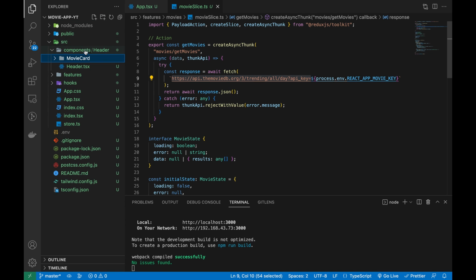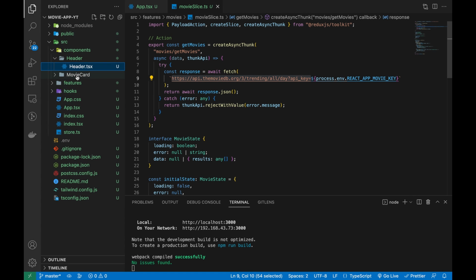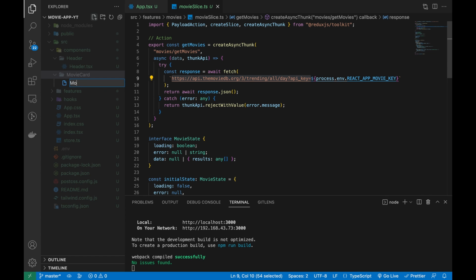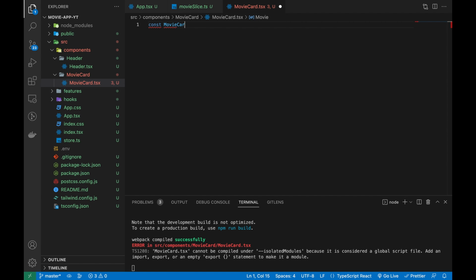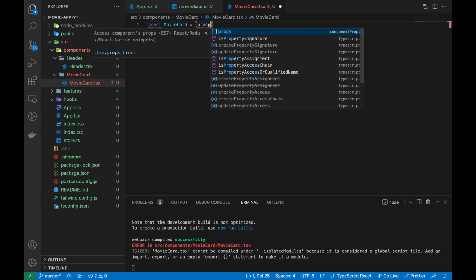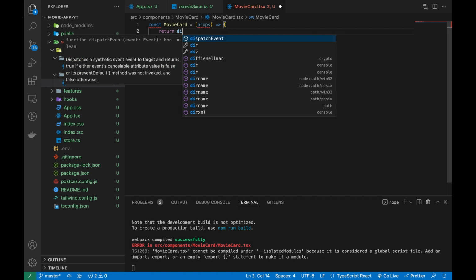And inside the movie card folder, I'm going to move it into the components. I'm going to create a movieCard.tsx file. And here, let's go on and define the JSX for our movie card. So I'm going to say const MovieCard is going to be, obviously, receiving some props. And we are going to return the JSX for our movie card, which is going to be a div.